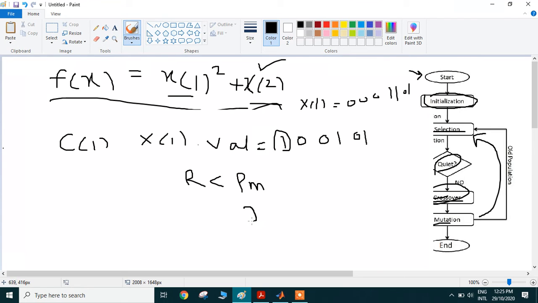Alter this from 1 to 0. If it is 1, convert it to 0. If it is 0, convert it to 1. Okay. If this condition passes, it will convert this to 0. For the second value, I will again compute a random number and compare this statement.